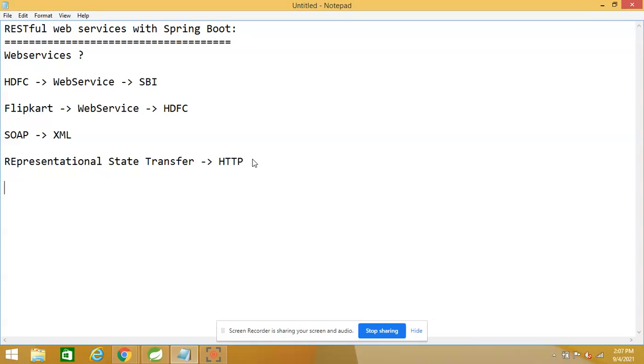We have four methods in case of a REST application. One is GET, and POST, and PUT, DELETE. As we are familiar, the HTTP protocol has four methods. GET is nothing but reading, POST is nothing but write, PUT is nothing but update, and the DELETE method will work as a delete. So these are the four types of methods in RESTful web services.